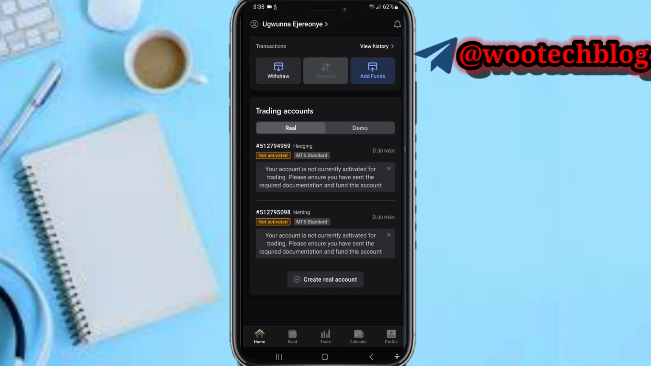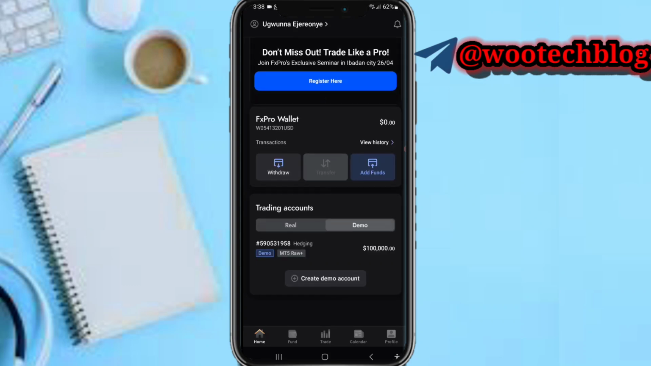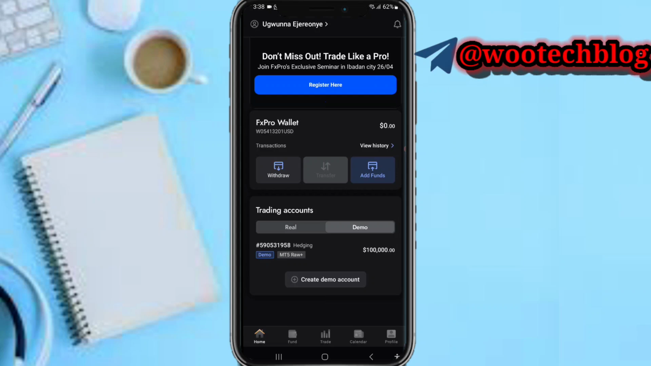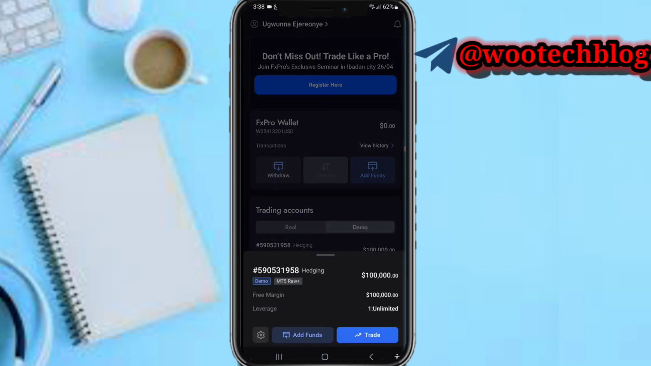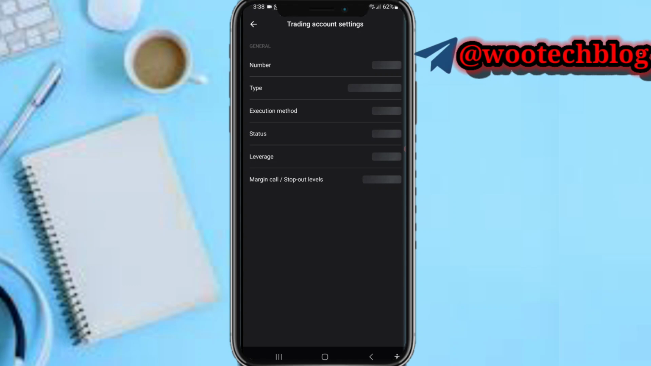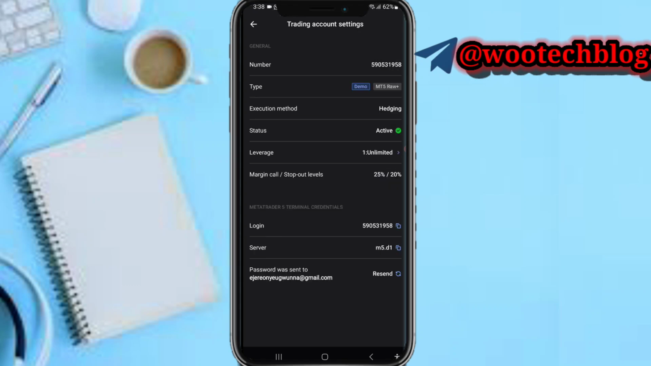If you would like to link a real account, to activate it you first need to complete verification, then deposit, so that you get your account login, server and the rest. But for your demo, once you have created it, you just need to tap on the demo account, then tap on the settings icon close to the add forms. That's the same thing for the real account too, the same procedures and navigation.